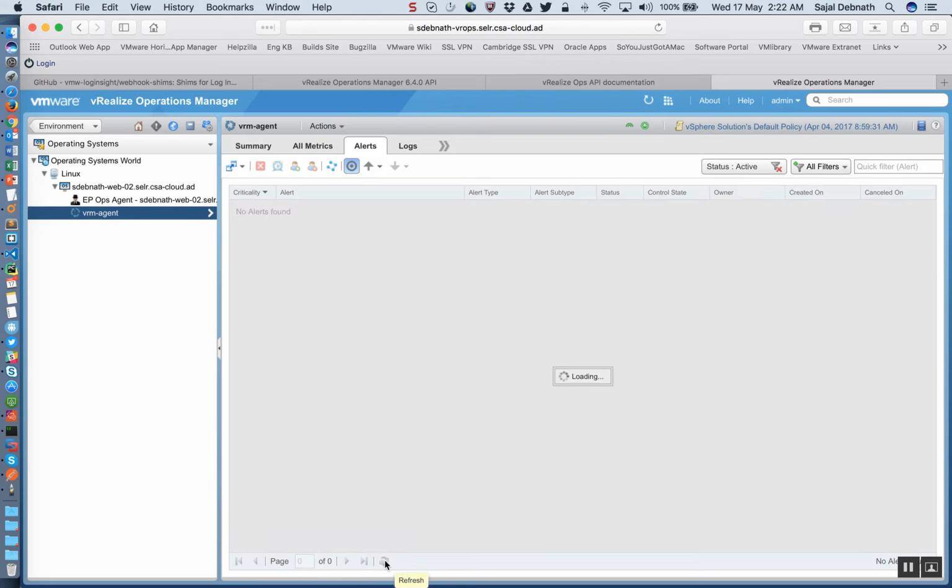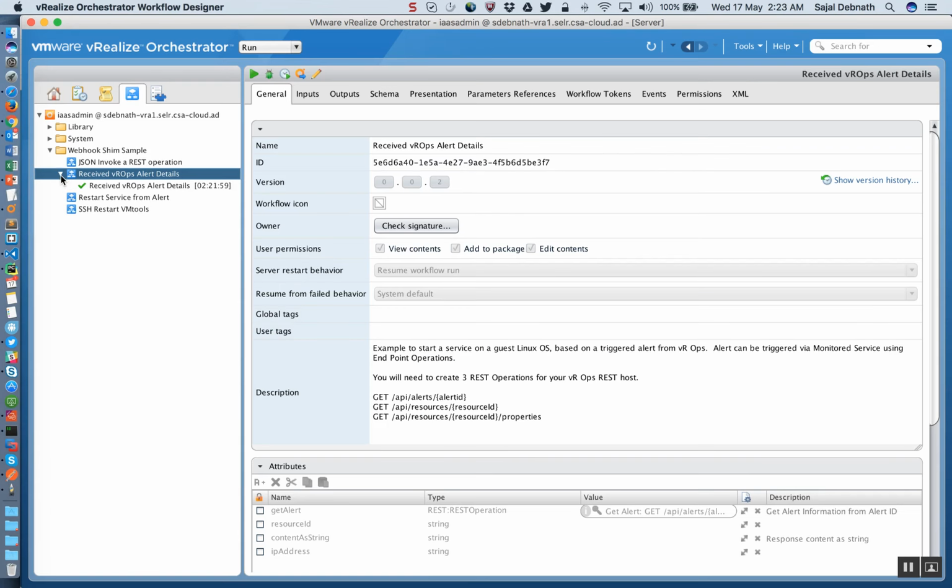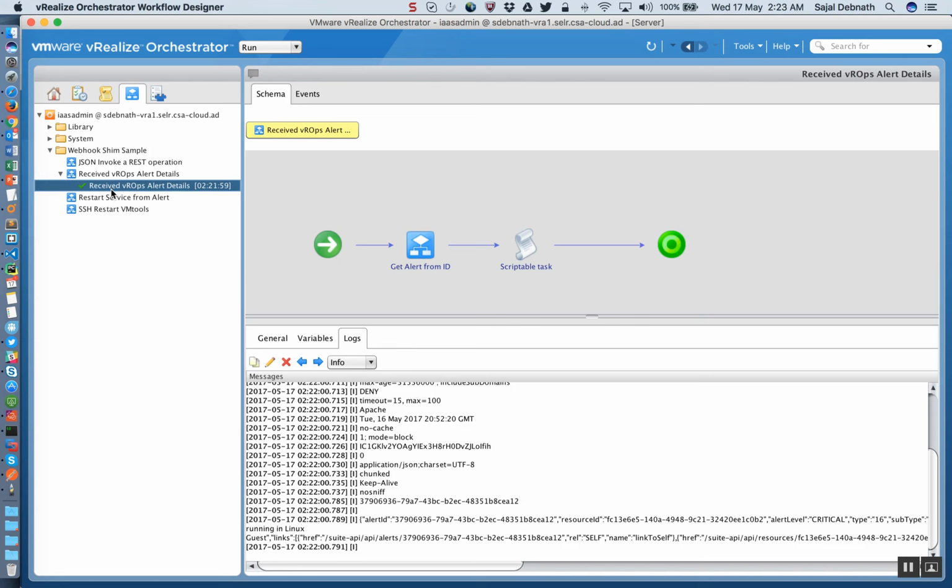So let's see whether the notification has been fired. I see that "vRM agent not running in Linux guest" has been fired. So let's see whether it actually fired any task. Yes, this particular workflow has successfully run.